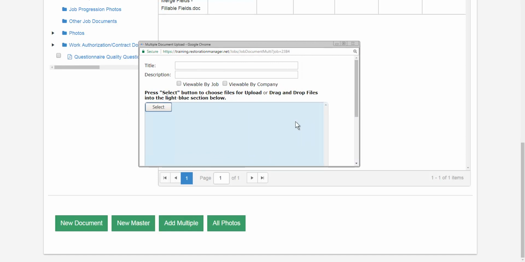It gives me a title and description, but it doesn't give me a file folder. I don't have that capability of a file folder here, which is perfectly fine because we're going to drop them into the job. So I'm going to give my title and my description, because these are all the basement area pictures. And then I'm going to come down and hit select.